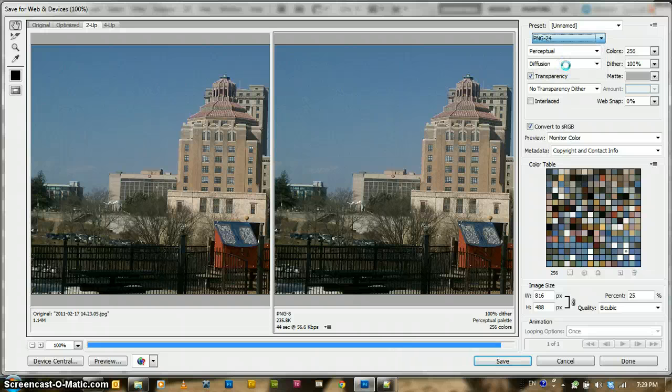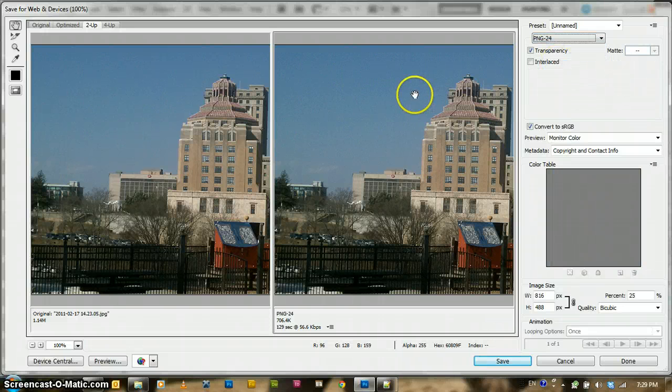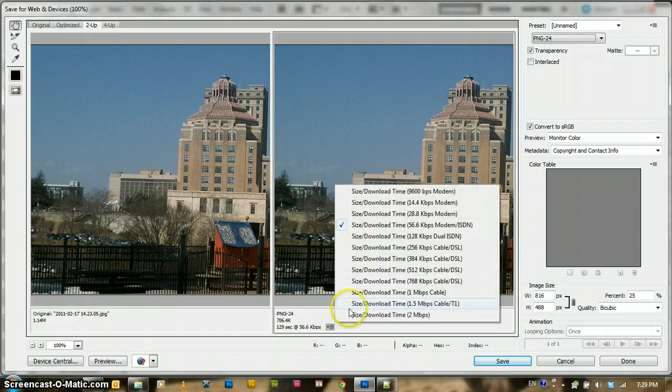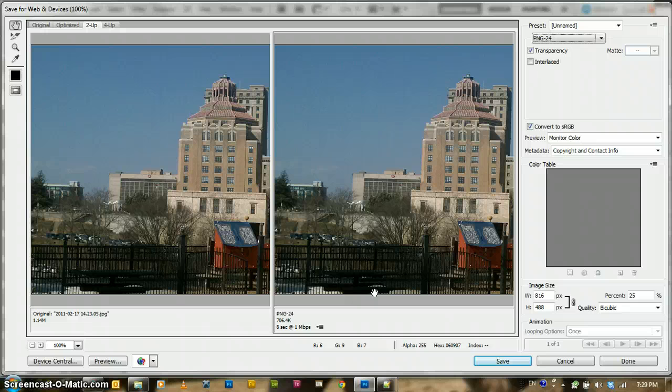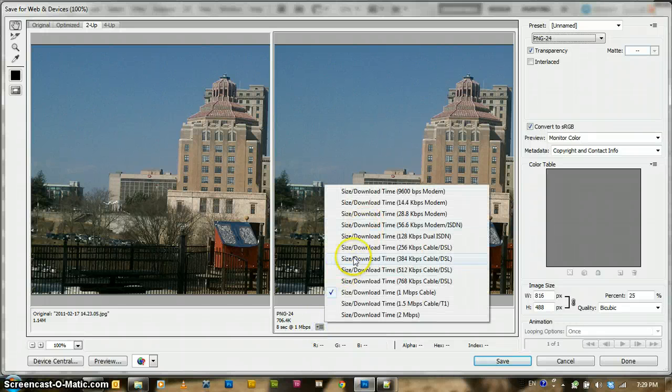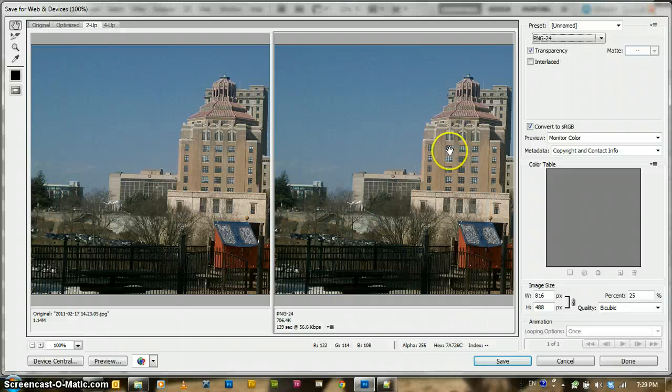If we go to PNG 24, which is a little bit more equivalent to a JPEG, you'll see that the dithering is once again reduced, but look at that file size, 706.4K. This would take over 2 minutes on a 56K modem. And even if you decide, well, we're not going to give that any credence, if we say, you know, cable, most people on cable aren't going to be willing to wait 8 seconds for a single image to download unless that is a really significant image.